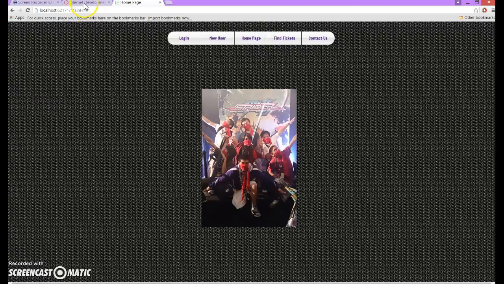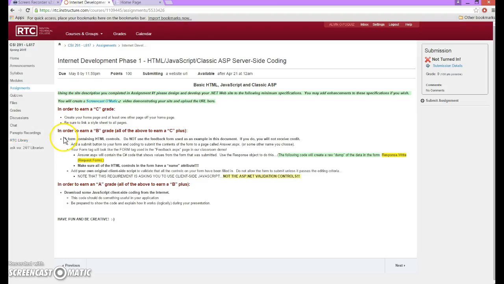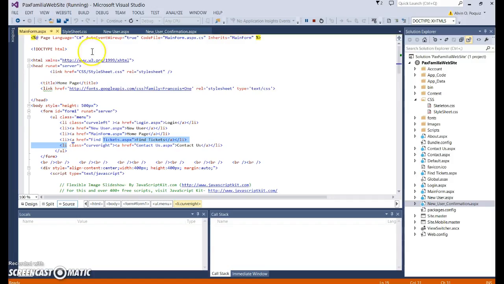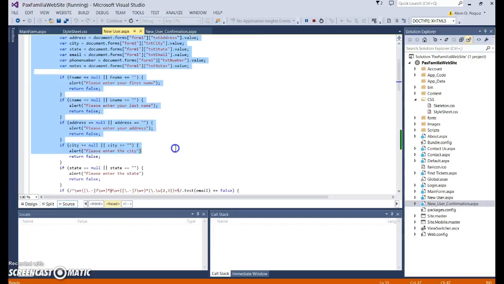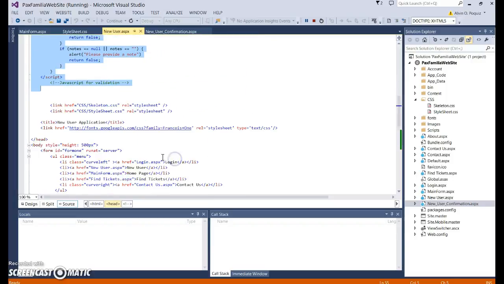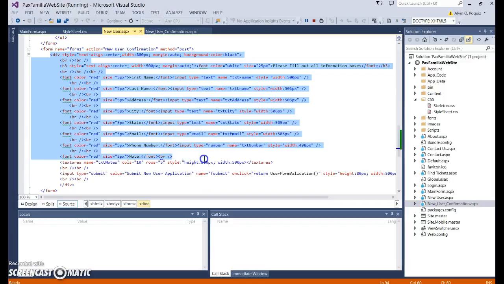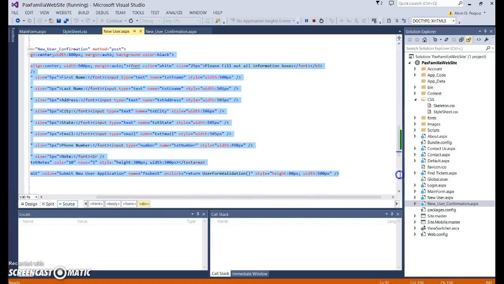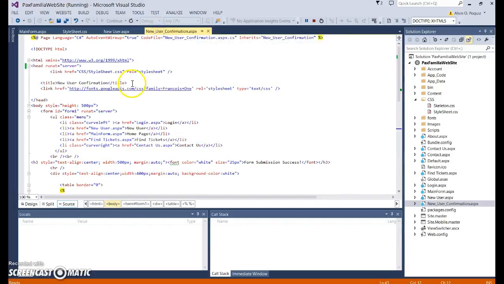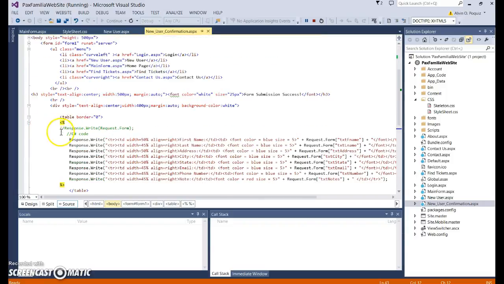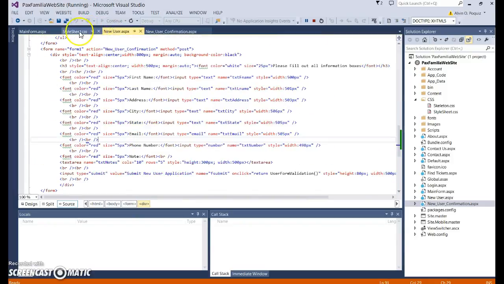And move on to the B grade, which is a form containing HTML controls. Let's go ahead and look at the code for that. So here's my JavaScript to validate those controls, and here's my client-side made controls. Let's go ahead and just take a quick look at the confirmation page. Let's see the response.write on the table. Let's go ahead and try it out.